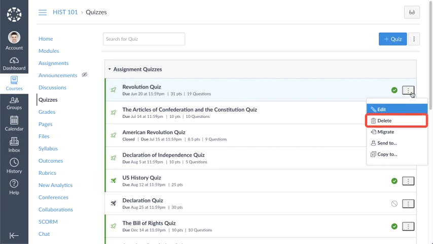To migrate your quiz to the New Quizzes tool, click the Migrate option. To send the quiz to another instructor at your institution, click the Send To option. To copy the quiz to another course in which you are enrolled, click the Copy To option.